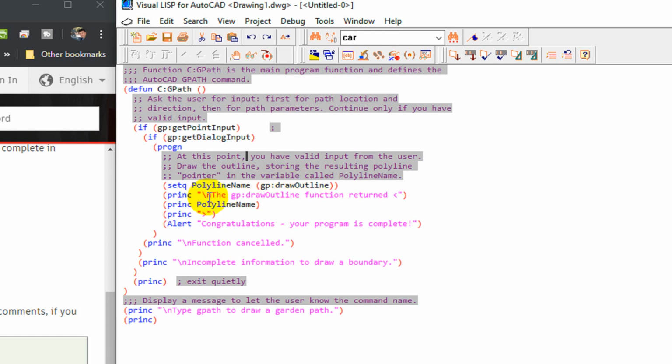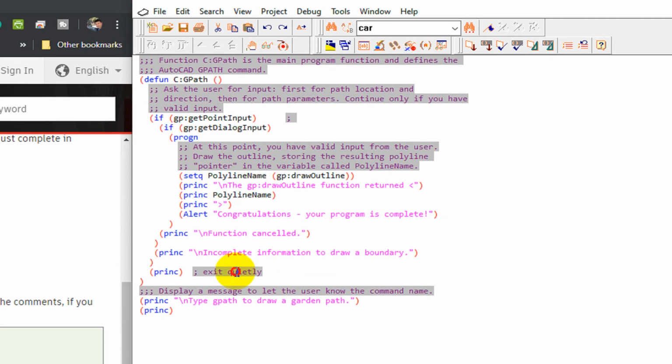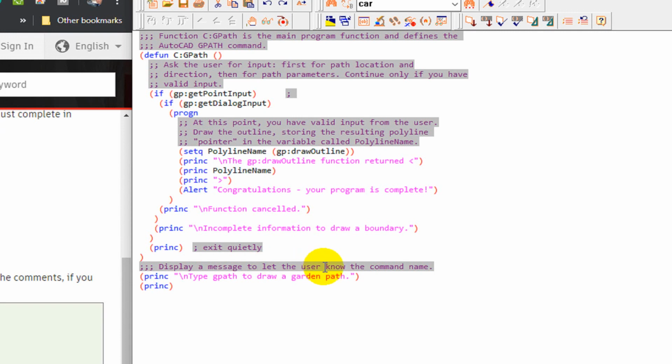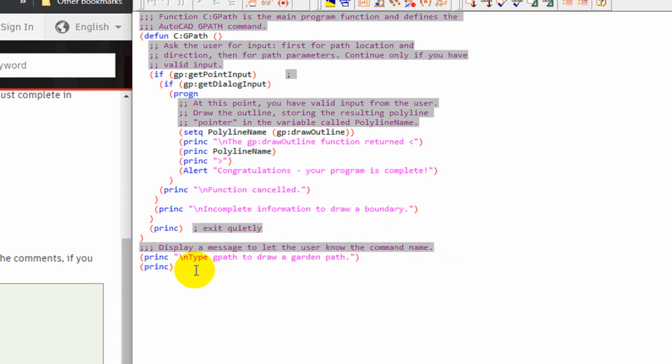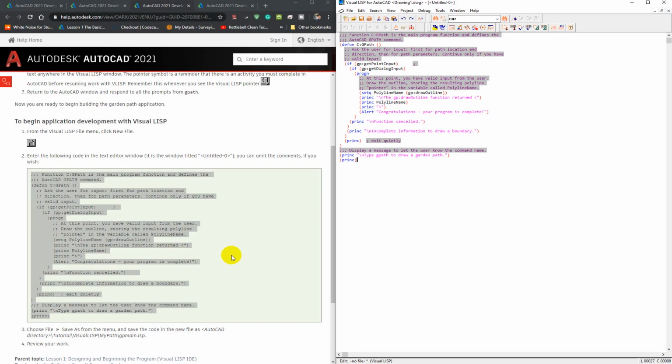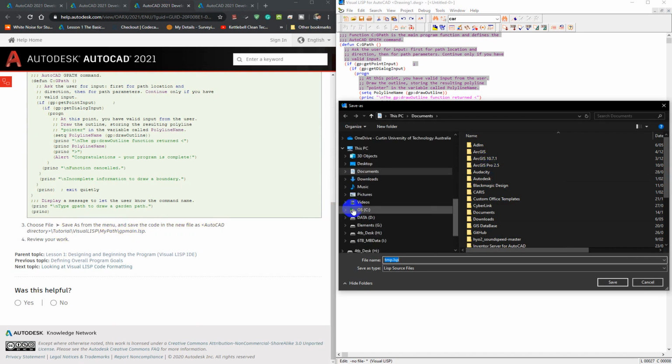I'm going to go to Manager, Load Application, load the garden path.vlx, and type in vlisp, and the Visual Lisp for AutoCAD is going to start. It looks like that. So getting back to the AutoCAD command, type in gpath. Before responding to the prompts from gpath, switch back to the Visual Lisp window. So I'm going to have that here, and the Visual Lisp should be up there.